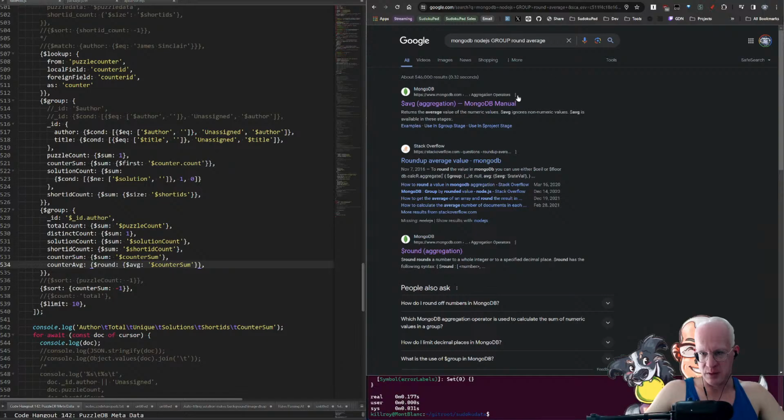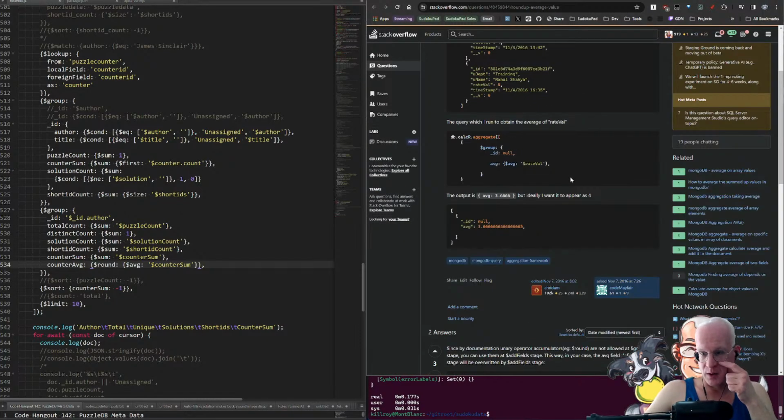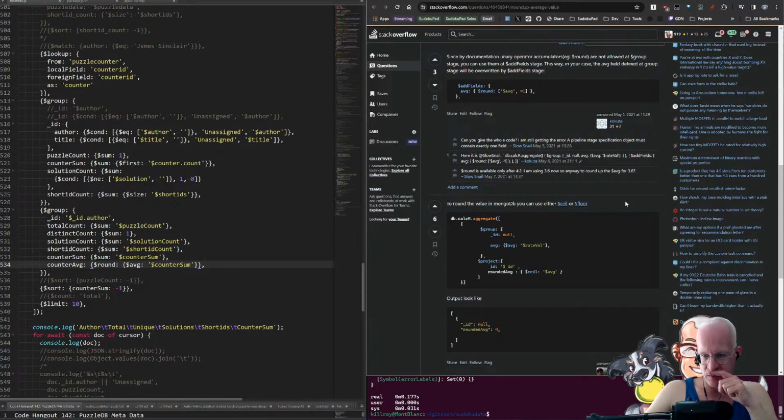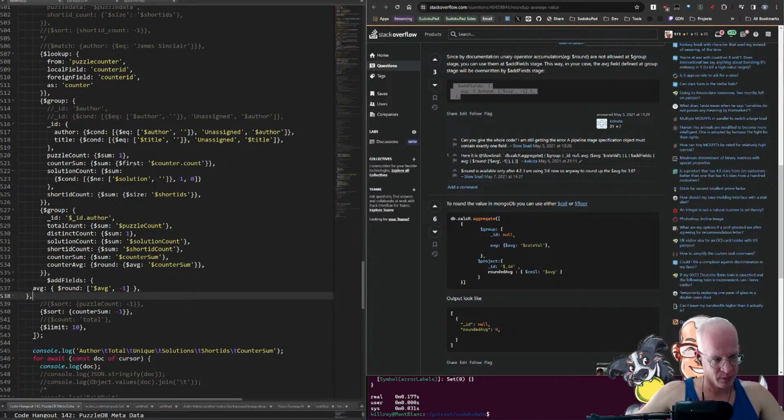And man, I gotta sort out this catch look. Really need to. Yeah, maybe this will answer that. Average, round, average. This documentation on your operators says accumulators like round are not allowed at group stage. You can use them at addFields stage. But in your case, the average field defined at group stage will be overwritten by addFields stage. So, the problem with project is you have to reproject everything. So I can do counter average, round, counter average, and then here, just do that.